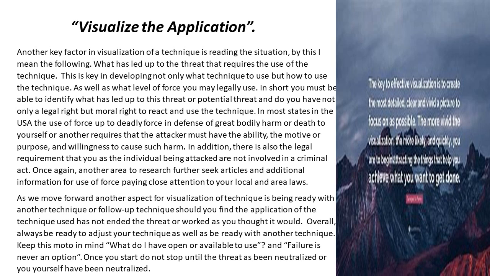As we move forward, another aspect of visualization of technique is being ready with another technique or follow-up technique should you find the application of the technique used has not ended the threat or worked as you thought it would. Overall, always be ready to adjust your technique as well as be ready with another technique. Keep this motto in mind. What do I have open, or what availabilities to use? Failure is never an option. Once you start, do not stop until that threat has been neutralized or you yourself have been neutralized.